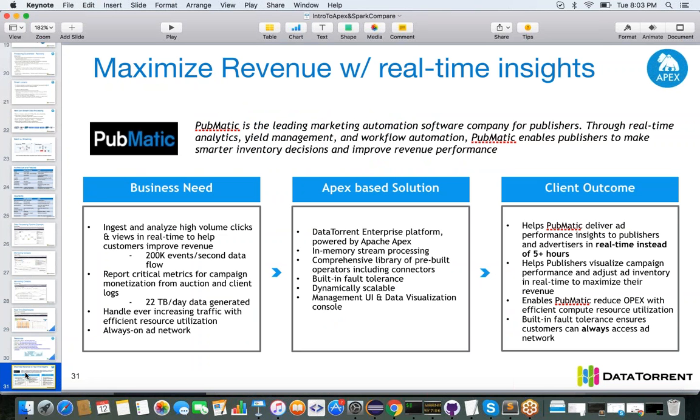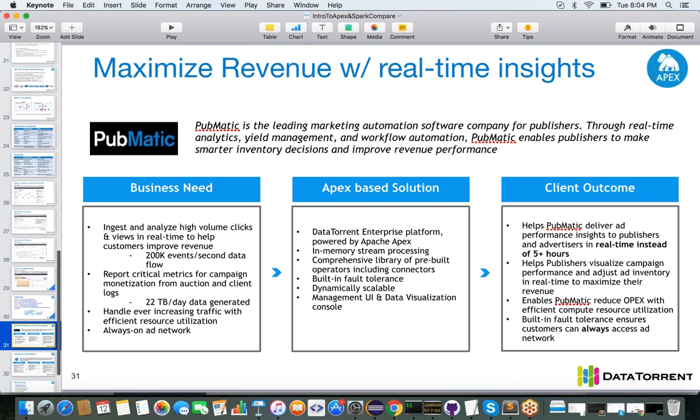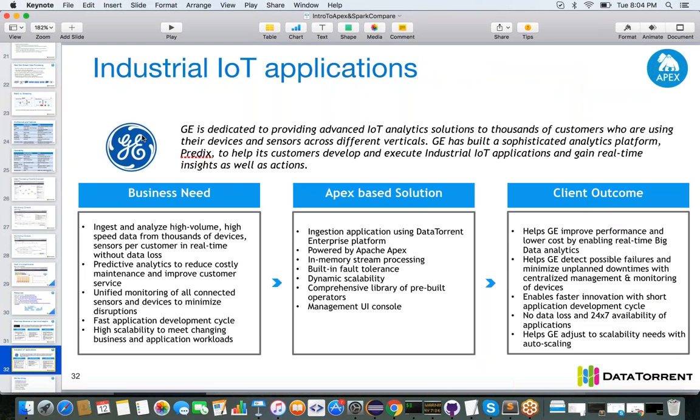A few business use cases. We have an ad tech company called PubMatic as one of our customers. They crunch ad tech logs to give key performance indicators to track how their advertisement campaigns are running across the globe. The data volumes that they see are 200,000 events per second at least, and we're crunching 22 terabytes in under 30 seconds end-to-end latency. GE is another one of our customers doing IoT analytics, and they're using Apex as the backbone for their IoT platform called Predix, basically analytics on sensor data and IoT logs.